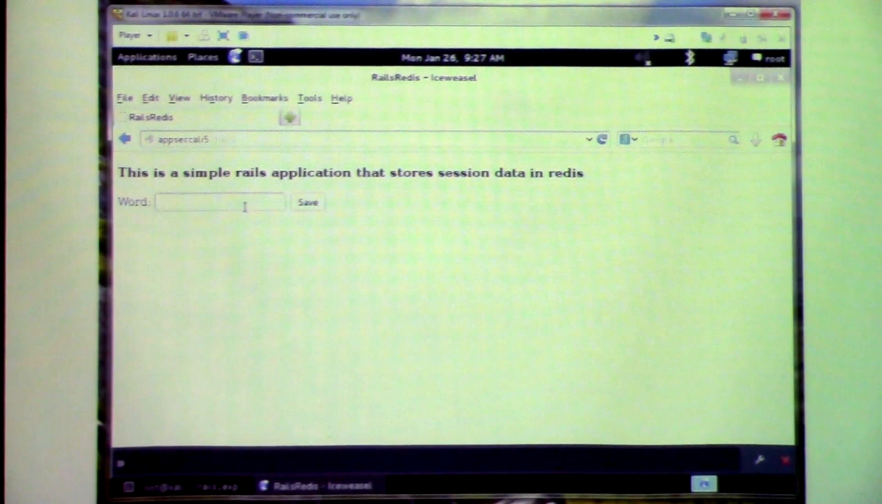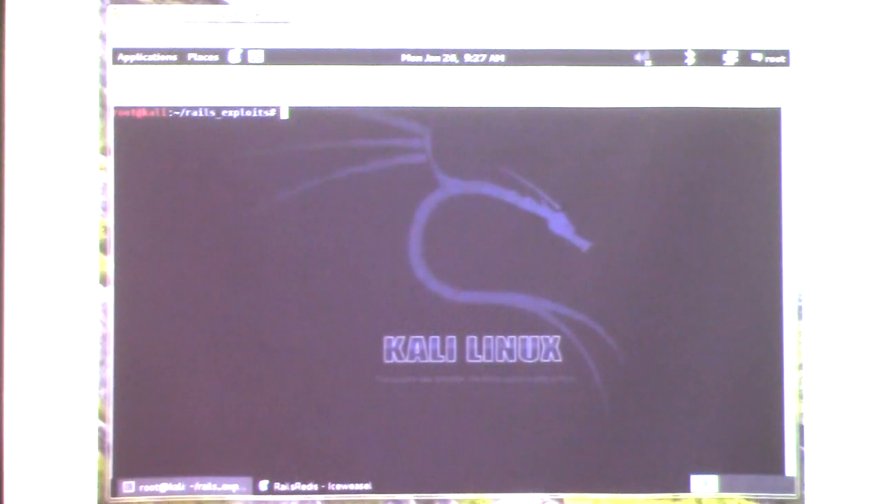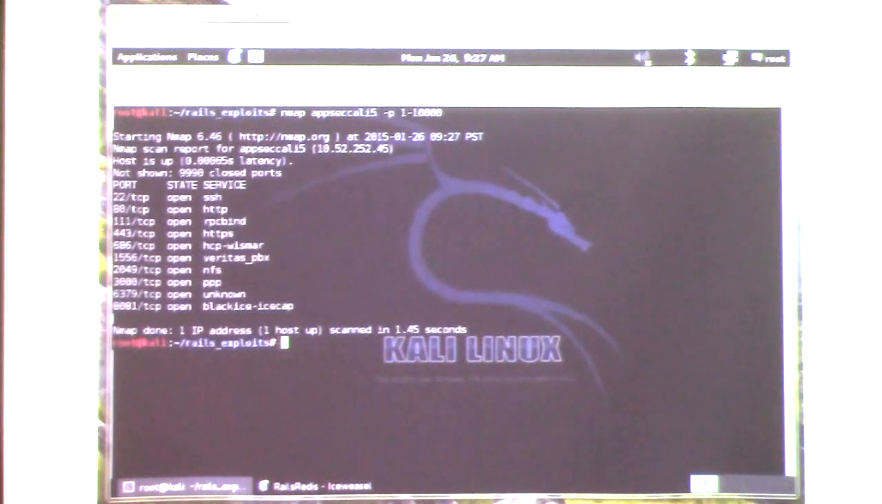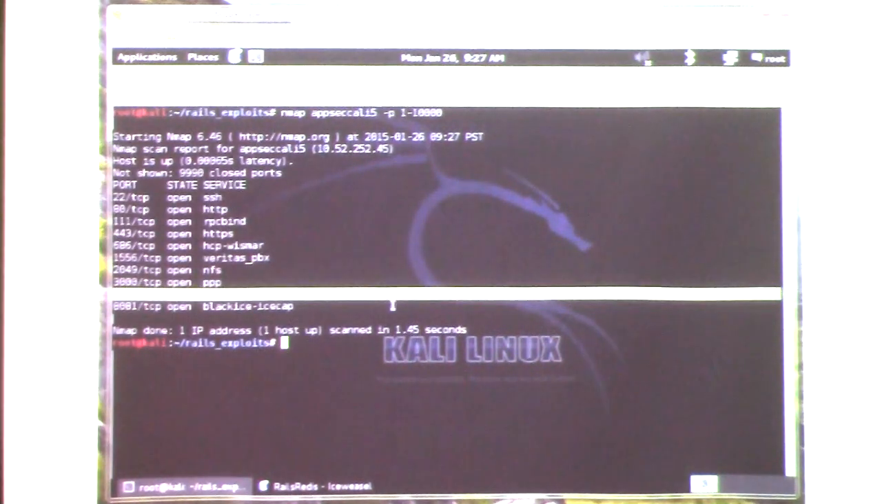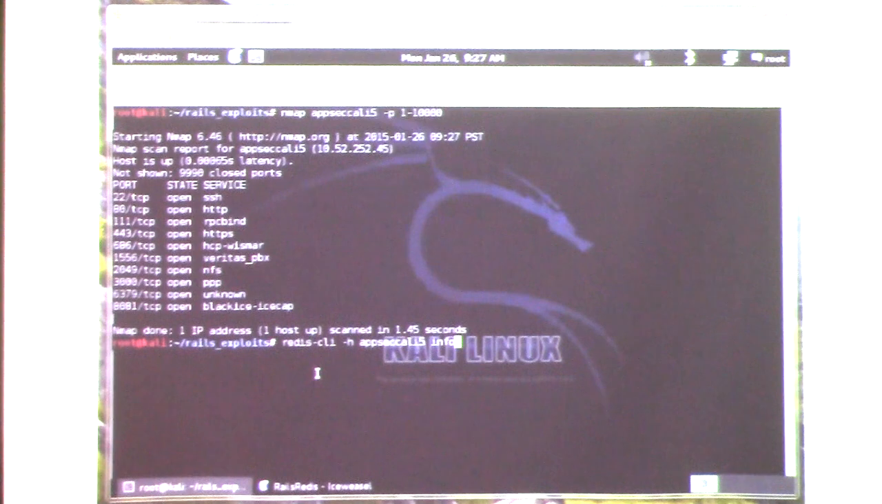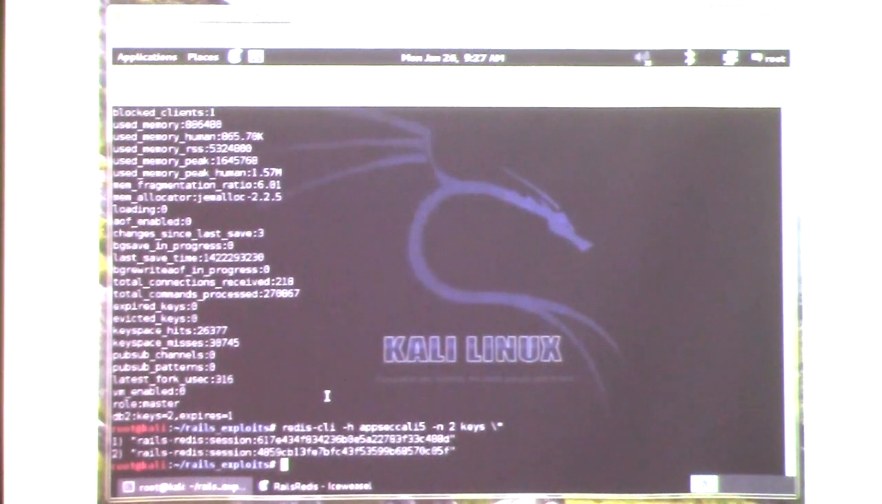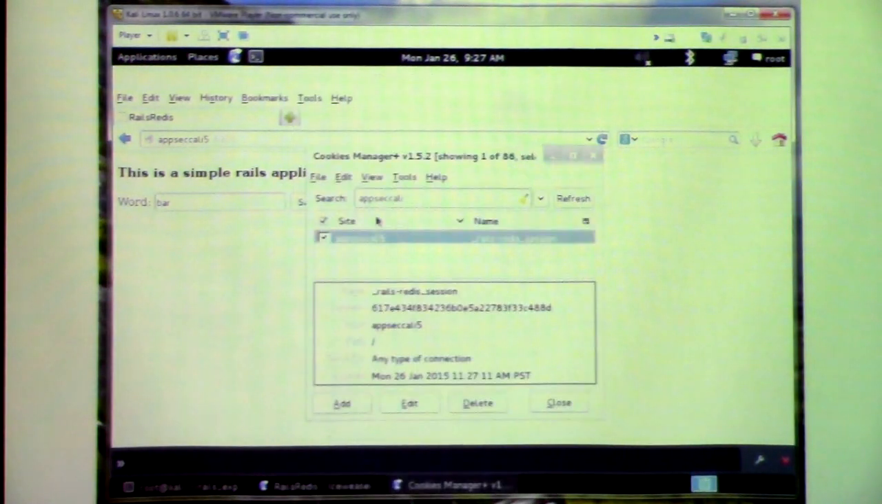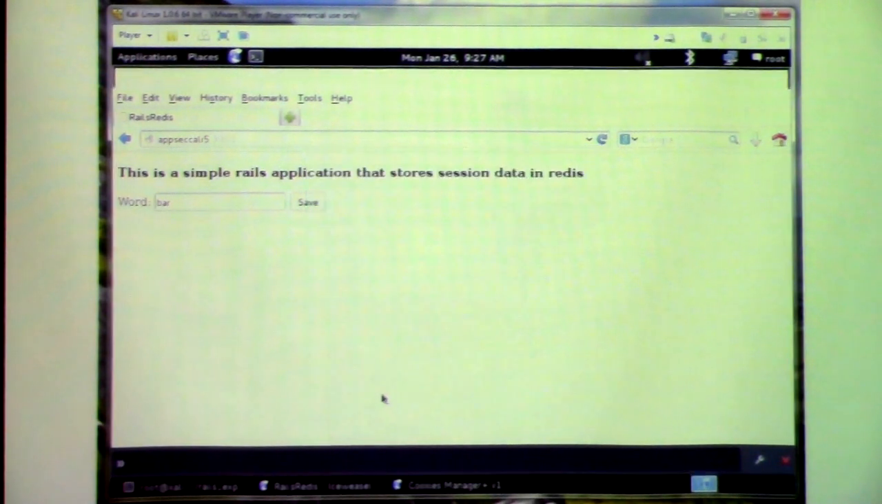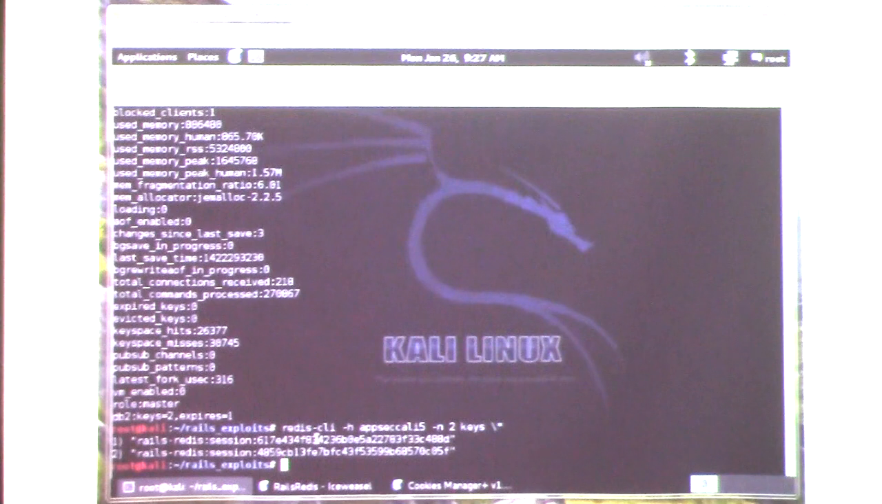All right, so this is just a really simple application. It basically stores a word into your session, just showing that you can store it. So, I'm going to do a quick scan. And we see that the standard Redis port is open. So I'm going to run some commands to see if we can talk to Redis, and it looks like we can. See which database it's in. Then we're going to enumerate the keys, just to see what's in there. You can see a couple of Rails sessions. And if you check your cookies, you'll note that the cookie value matches the key.